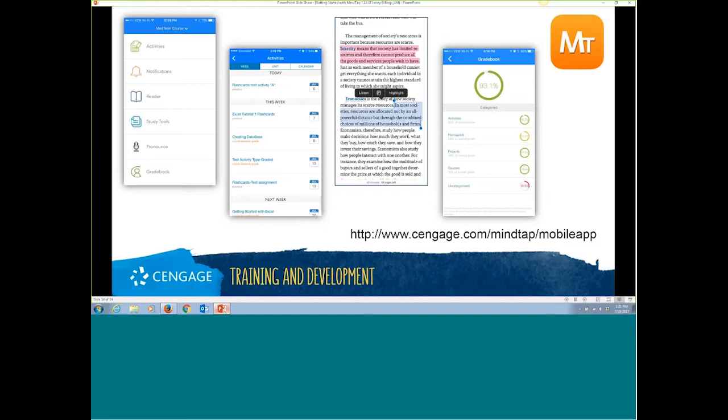The study tools options, this is going to be a flashcard and practice quiz that they can do, so they can study their flashcards on the go. And then the grade book on the far right image there, they can easily see just how they're doing in the course and different activities as well. So they have so many options in the mobile app, and we're really excited about this, so I hope you can check it out and have your students download that.